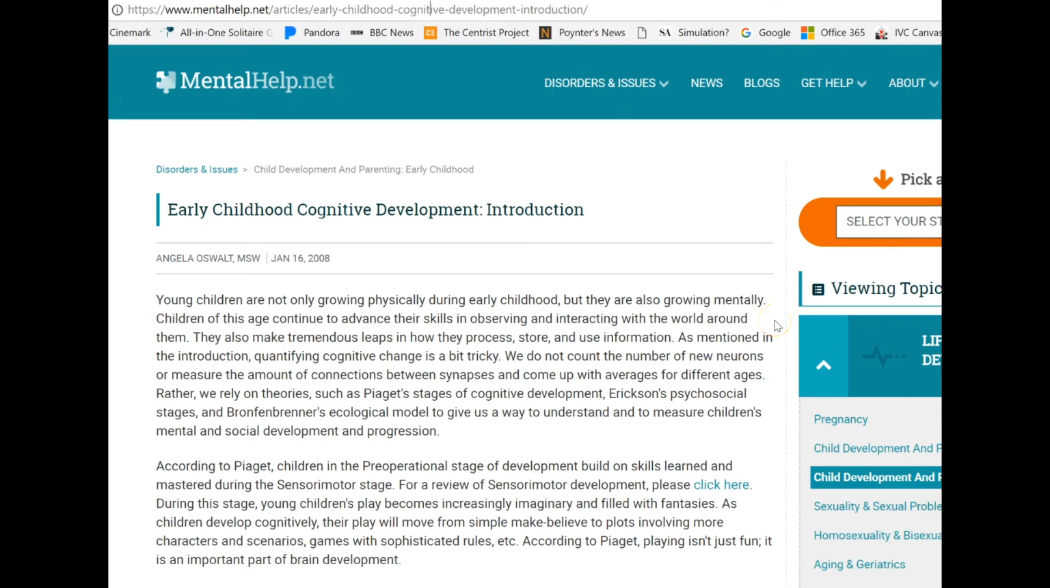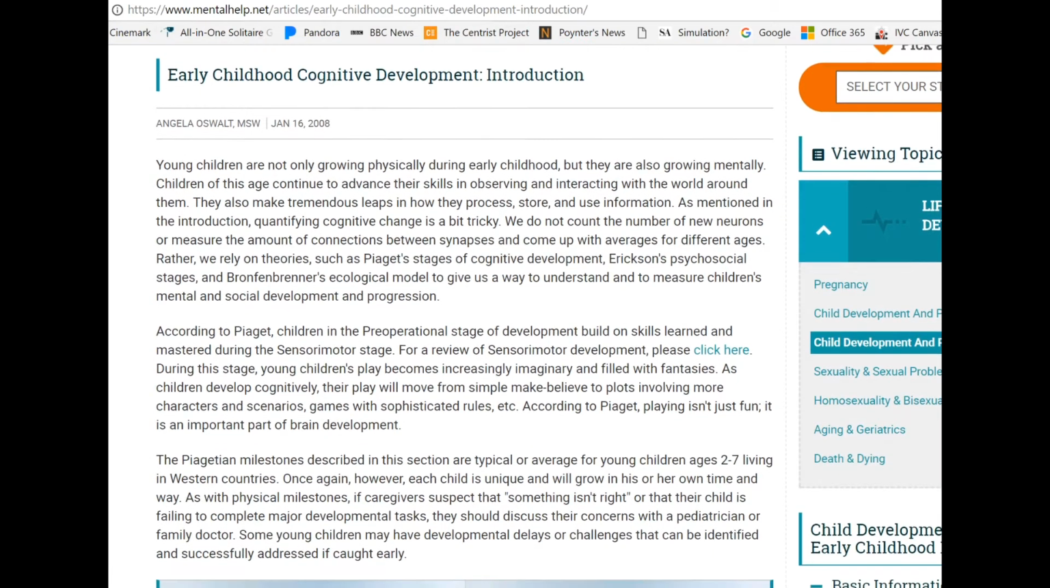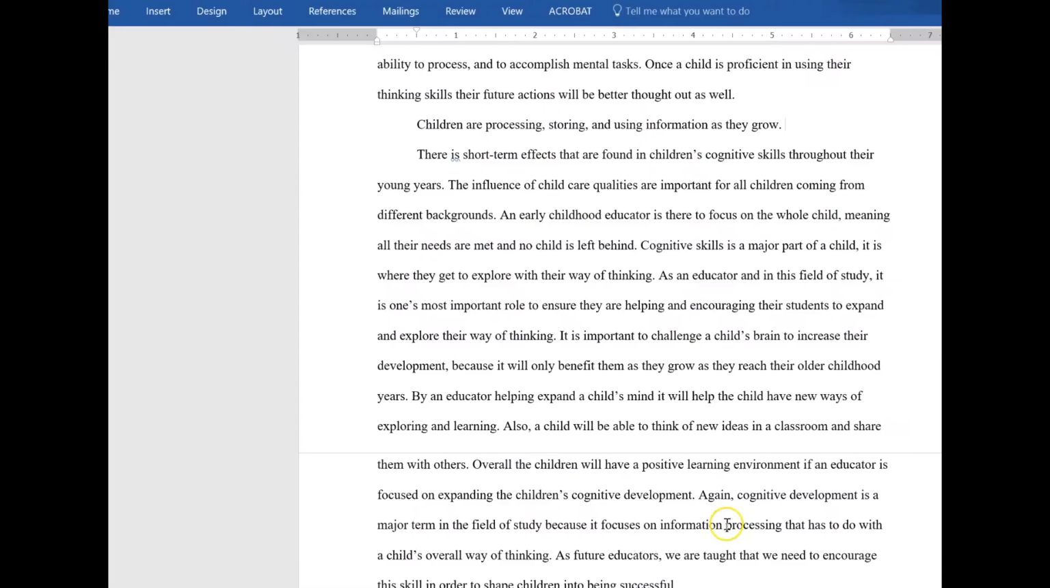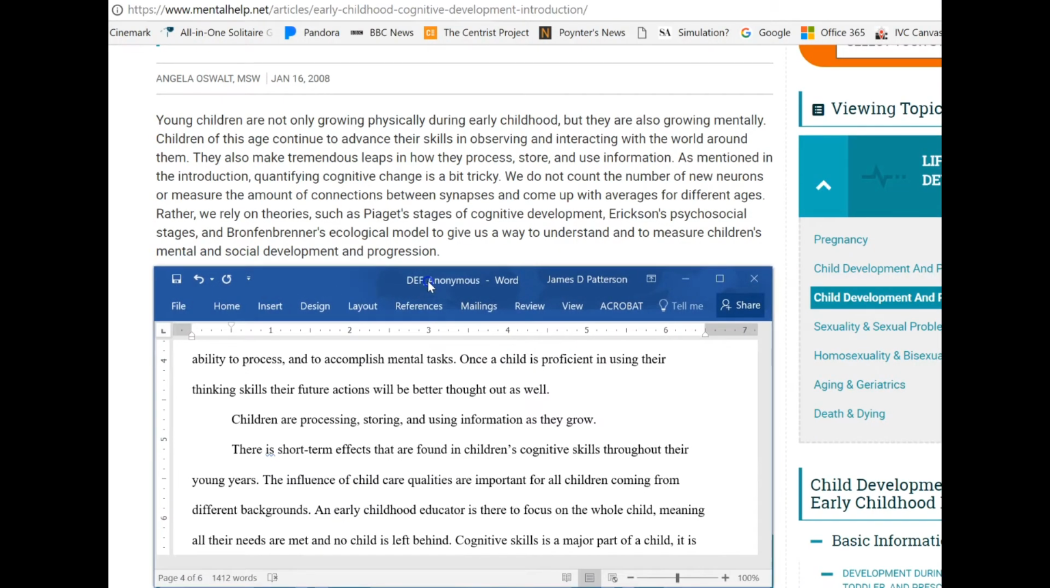All right? So here's what I want you to do. If you've got Windows, move the passage that you want to quote to the top of your screen. Go to your Windows and activate your Windows. See how that works? So now I've got "young children are not only growing physically" on the website, and I also have my document open. Now I'm quoting directly from Oswald.